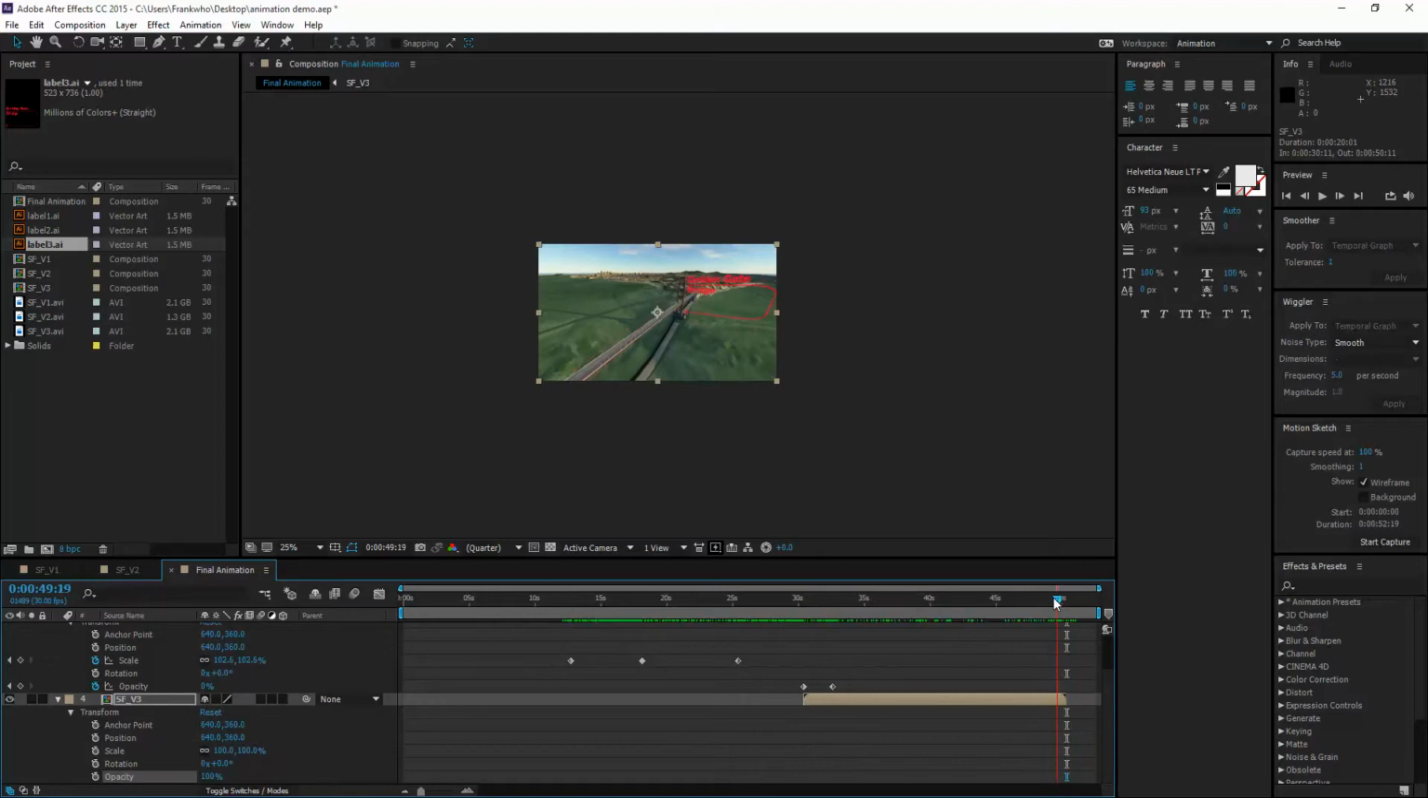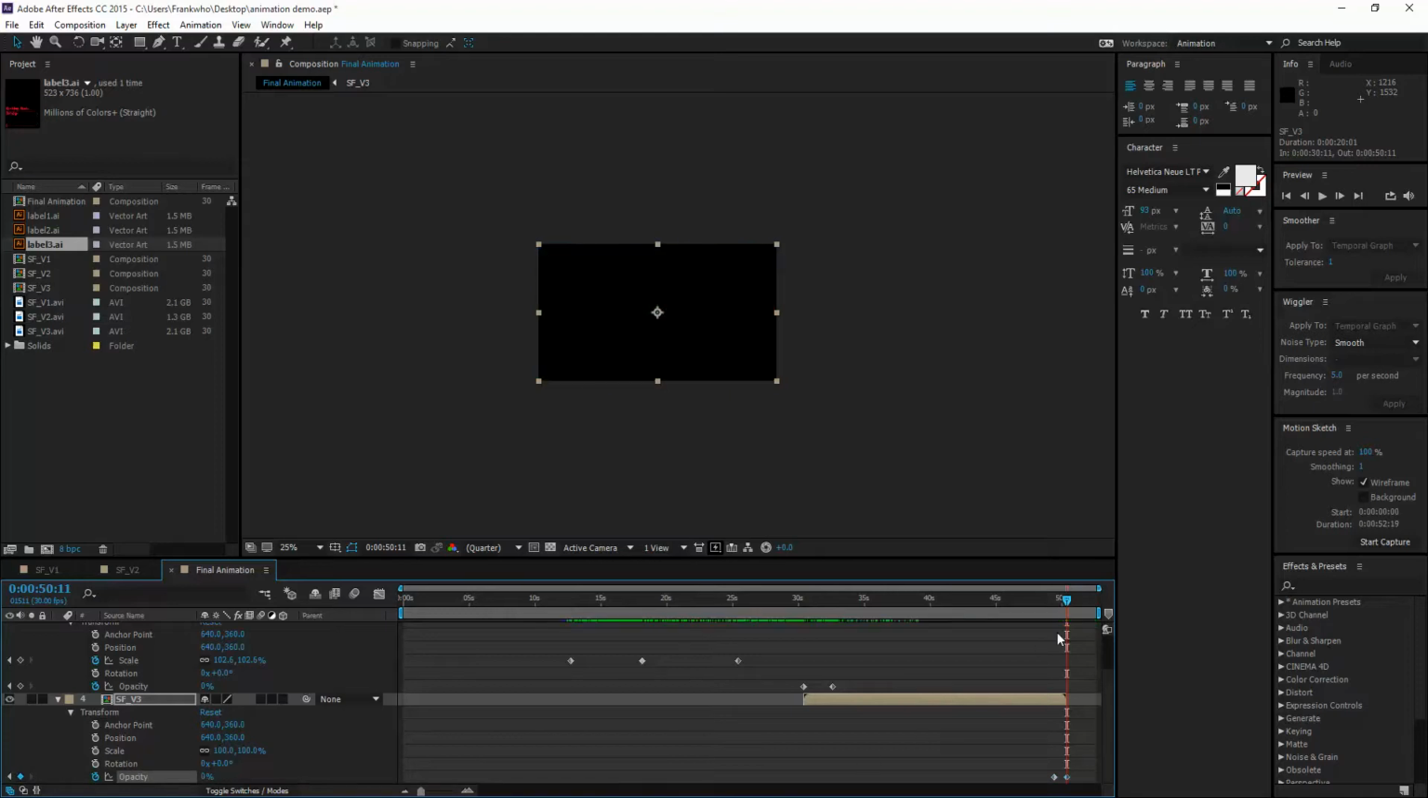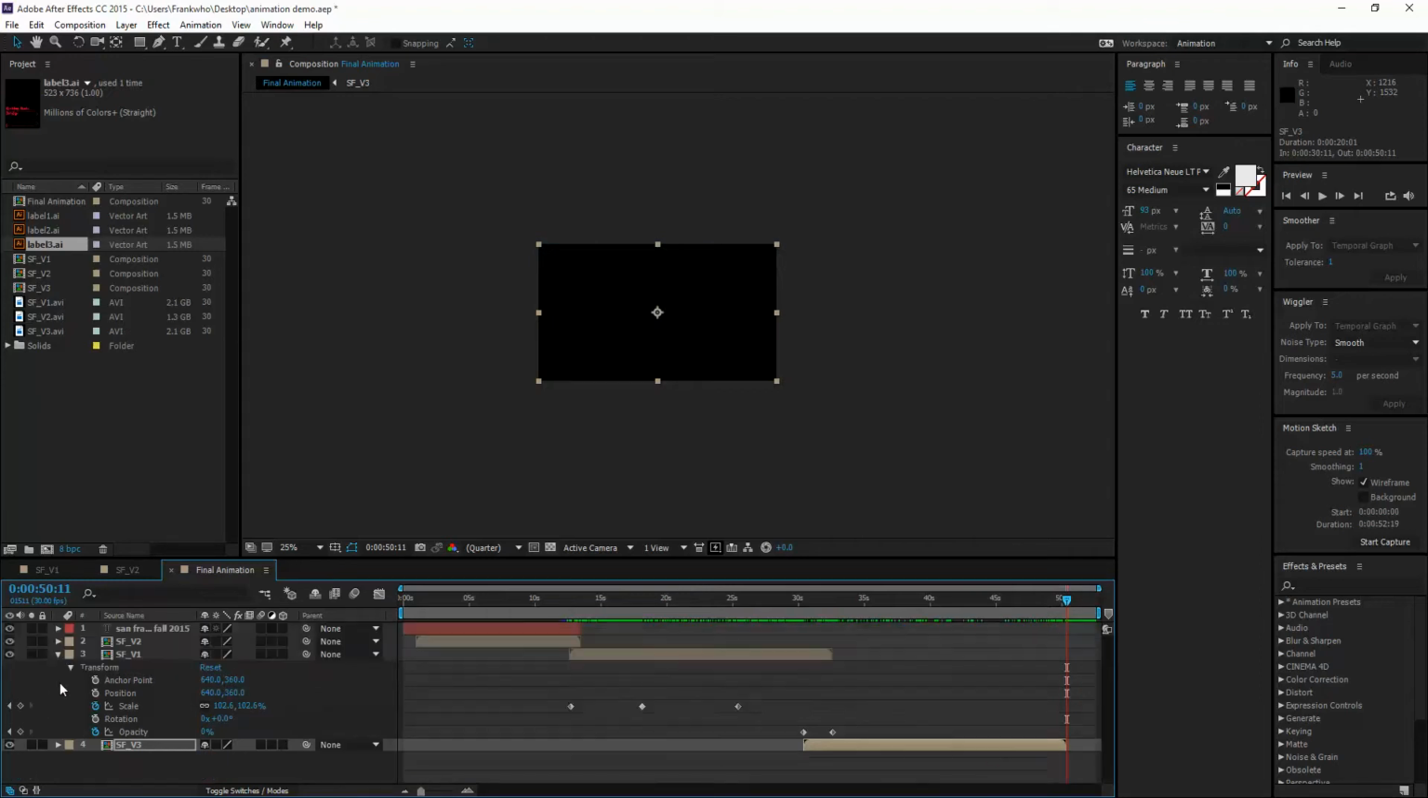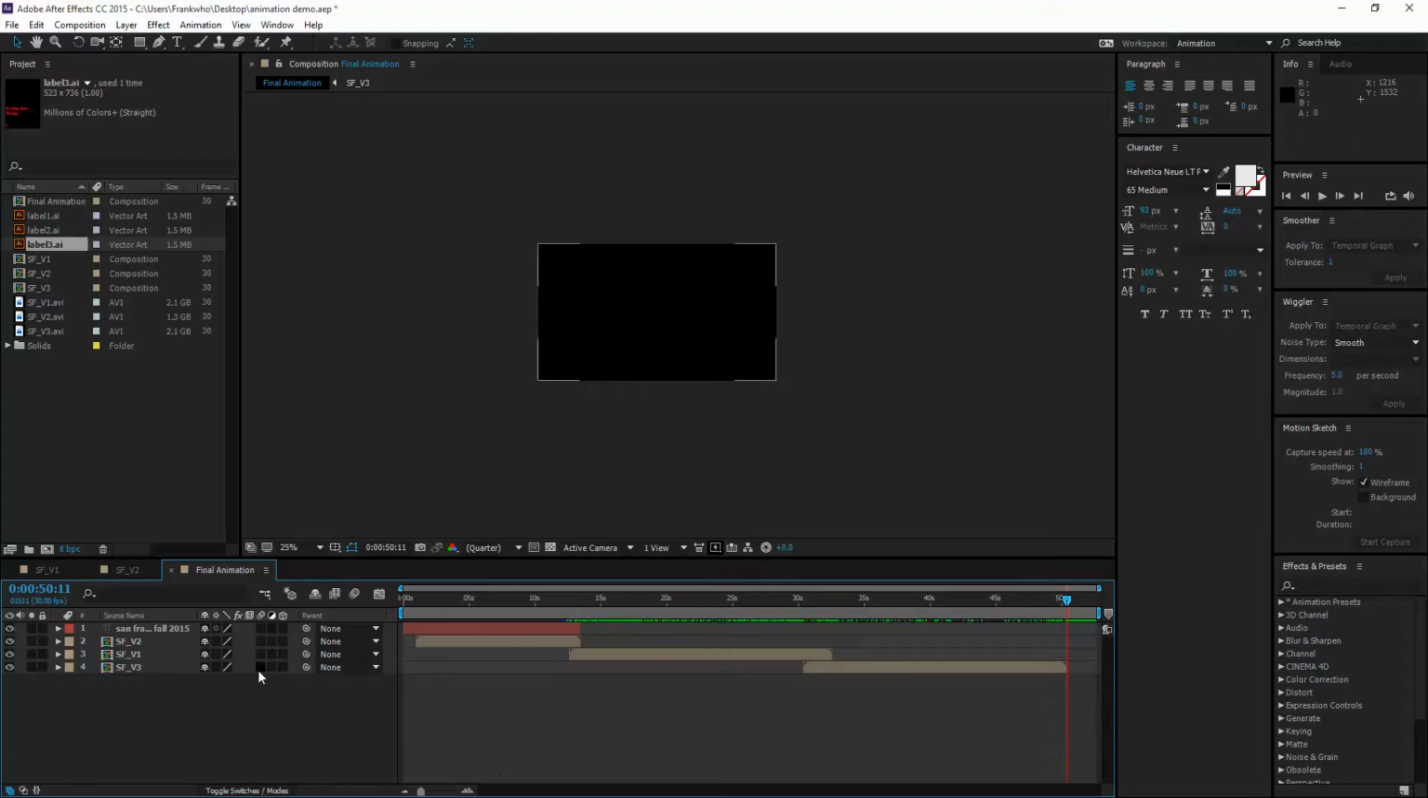Opacity. But right there, let's start to fade out. Shift drag to the end. 0%. Okay. Then we're going to trim the work area to the... Actually, this is enough time to add an end slide, for instance.